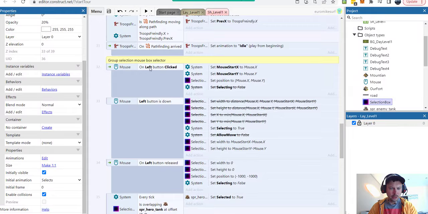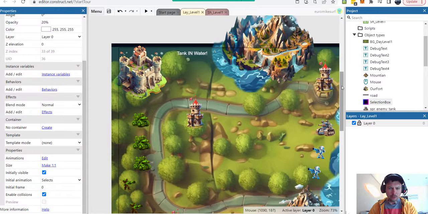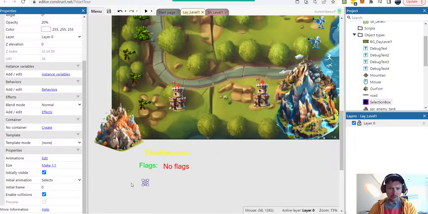Now on the mouse left click, when it's clicked, we set our mouse start x and mouse start y to the current positions of the mouse, and we set the position of our selection box to mouse x and mouse y. And a very important thing I forgot to mention is that the height and width of our selection box is 0 when we put it on our layer. It's here with the size of 0, 0. We just put it somewhere out of the map, and all our debug messages as well stay out of the map.